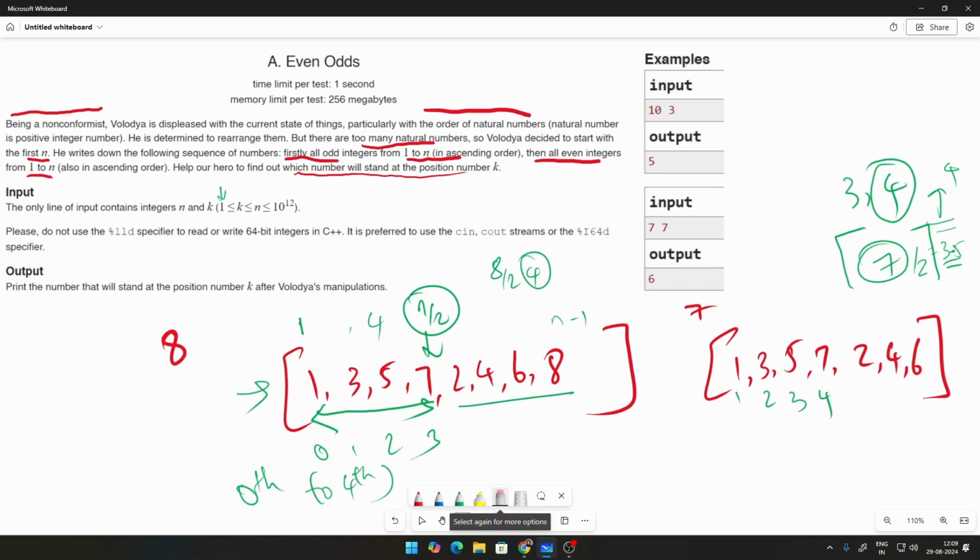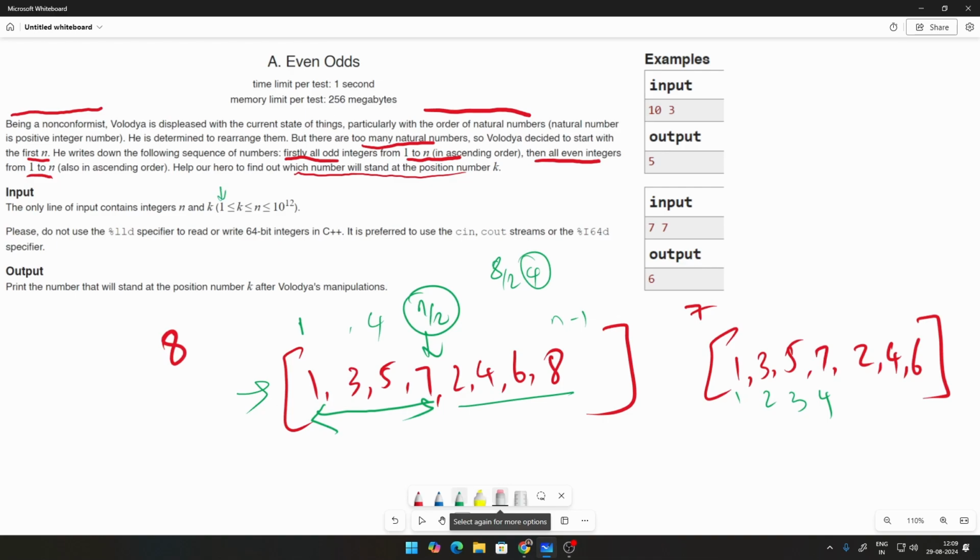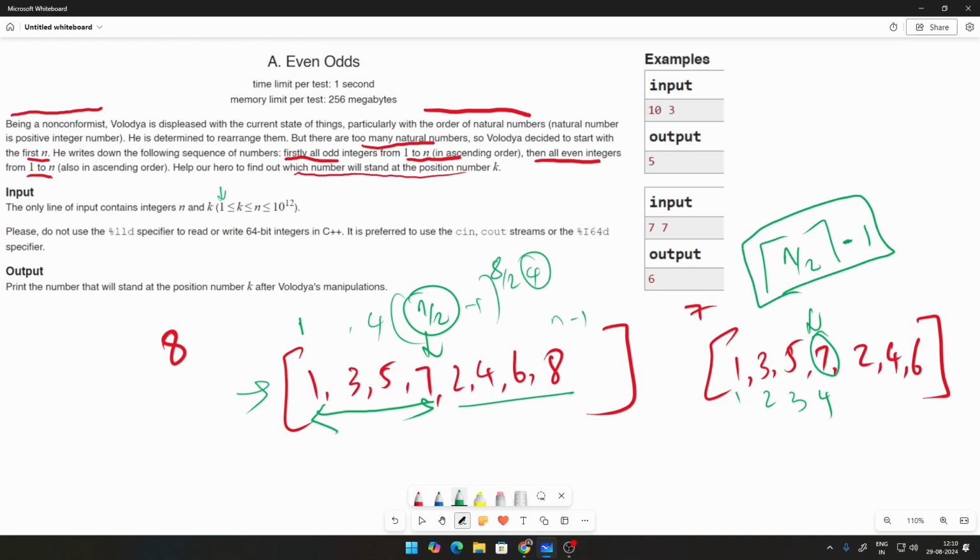Super. Now we're able to find out at what point the odd numbers stop and the even numbers begin. And similarly here also, this will be nothing but n by 2 and the ceiling of that value. Okay, and that will be the fourth position or the third index. The index is going to be given by minus 1. That's it. And here also n by 2 is 4, n by 2 minus 1 will be nothing but 3.